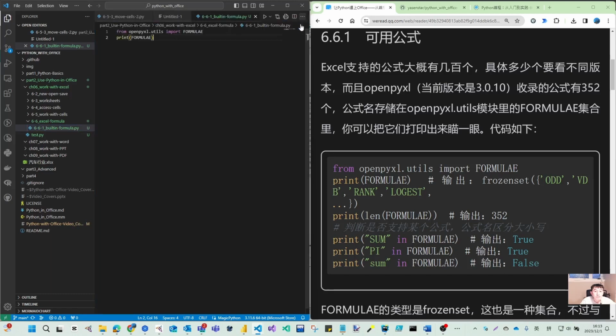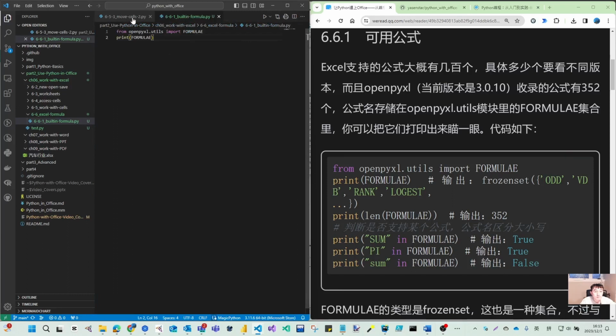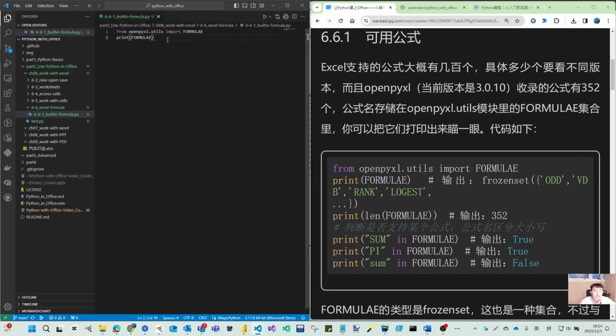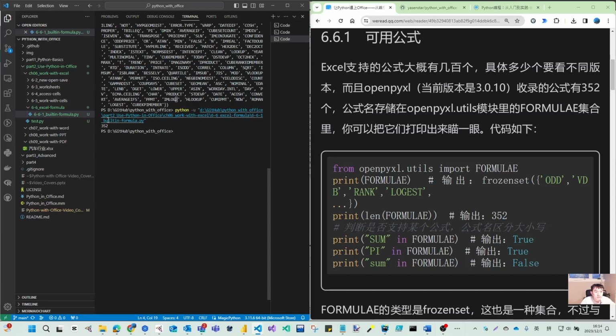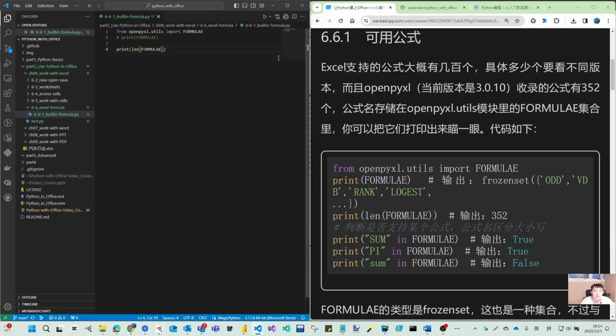So let me close this and go back to our code. We already printed that. Let's comment this out, and then we print the length of FORMULAE. Don't forget about this E. Then you can see how many: 352. So that's the current count.